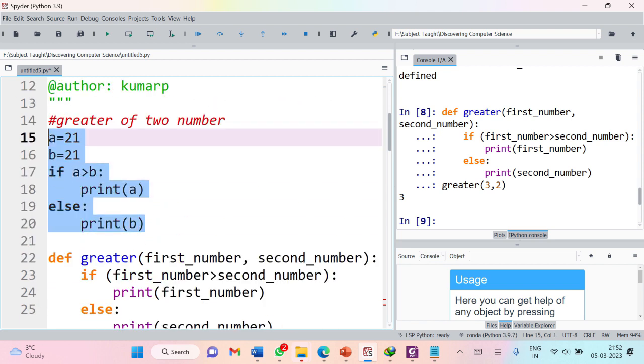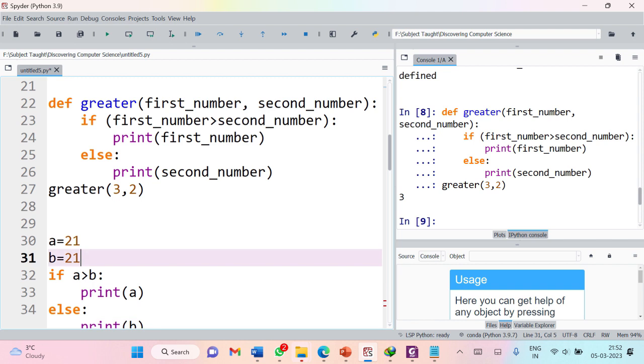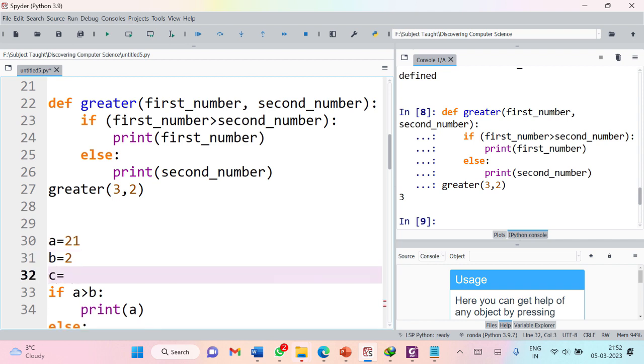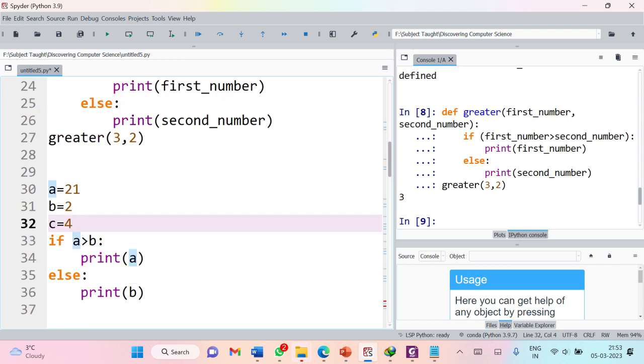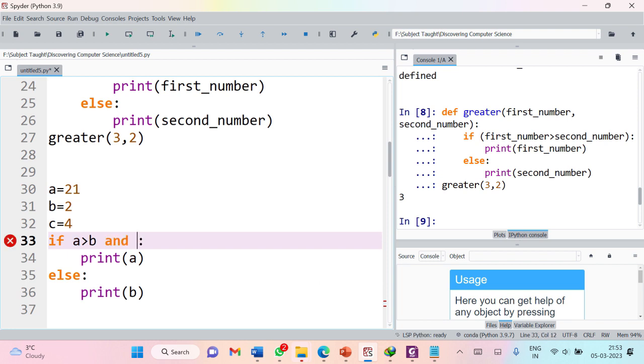Now let us extend this code to find out the greatest of three numbers. First of all we are doing this without using any functions so that you can understand the concept clearly. In order to find the greatest of three numbers, we should have three numbers. So let's suppose I have three numbers like this. First of all I need to compare A with B and A with C. So we can use the AND operator in our if conditions. Here this if condition is comparing A with B and A with C. If both conditions are true, it will print A.